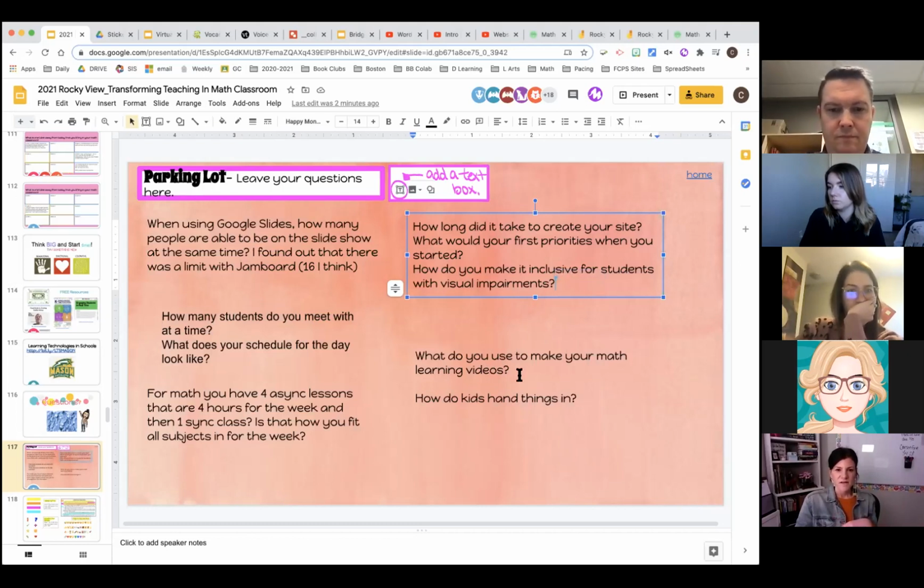What do you use to make your math learning videos? So I have a Surface. It's just my other computer. So I take the keyboard off. My Surface is a tablet, so it's just like an iPad, but it's like a whole computer in one.